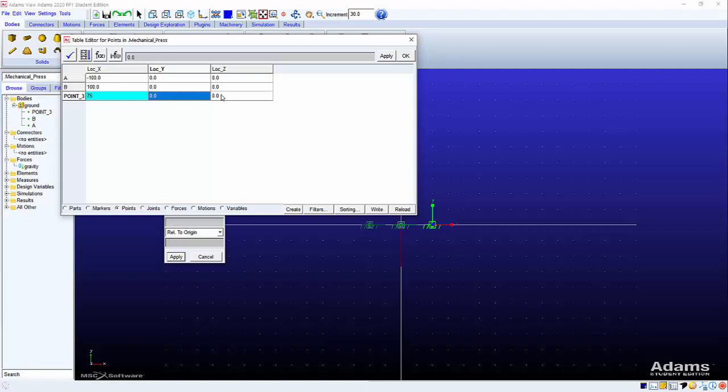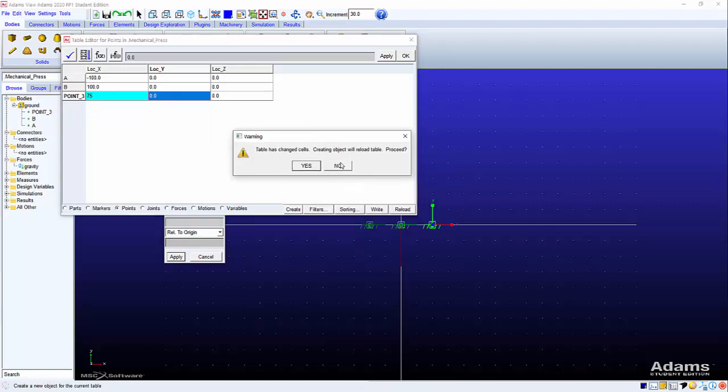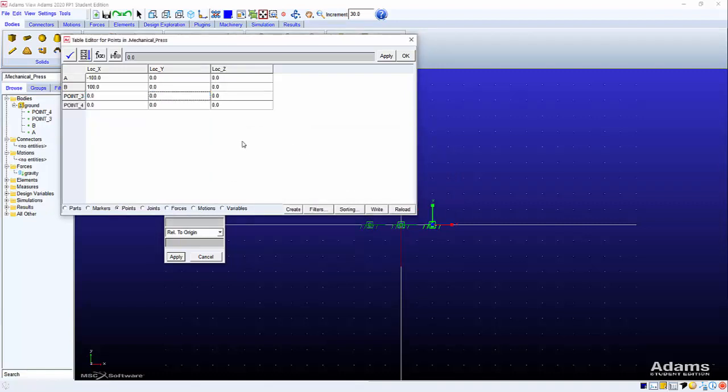I would like also to create M2. So I'm going to click create point. So I'm going to change the position of M1 and click apply. Once we create a point, it is created here. I'm going to create a new point for M2. So I'm going to create M2 located at 150 in X, 0 in Y, and 0 in Z. Now if I click apply, it will create the point for me like this.